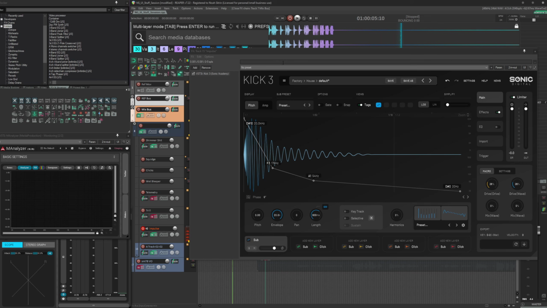But this is pretty much the default patch. It sounds like this. I'm just going to tweak until I get a good variety of these kinds of sounds.